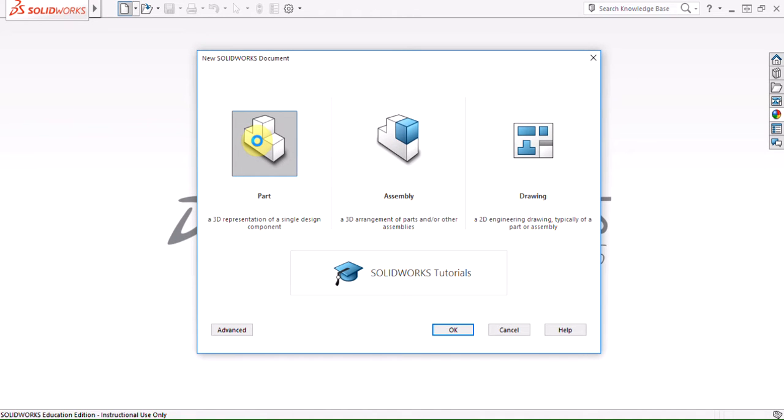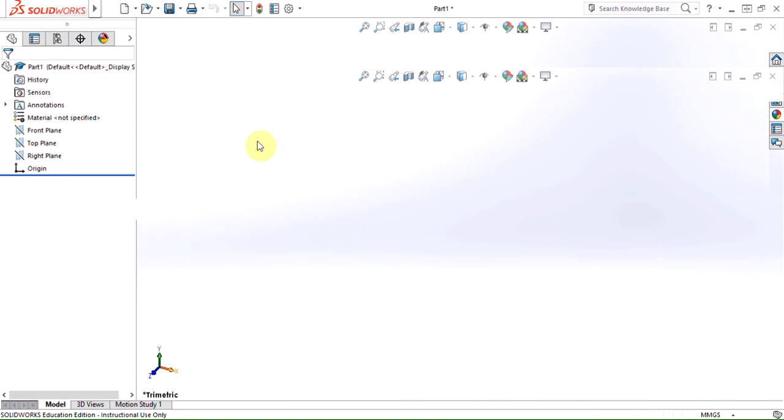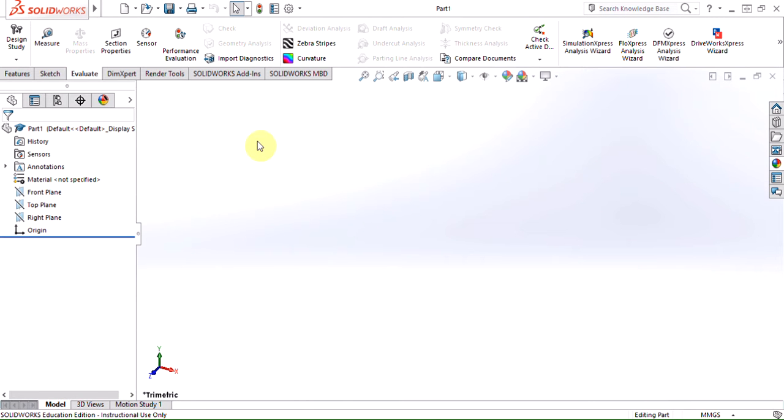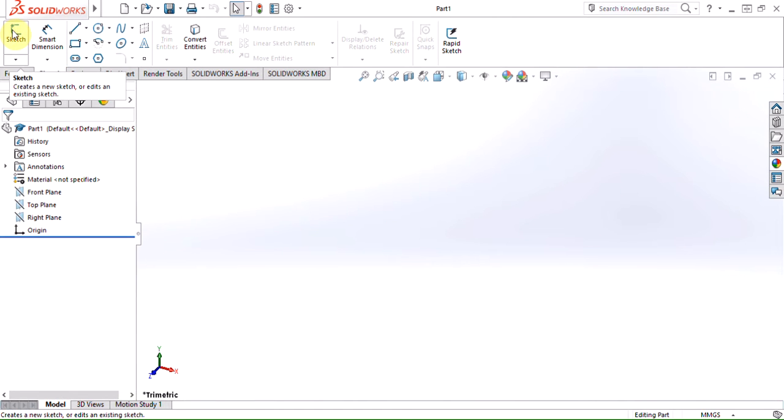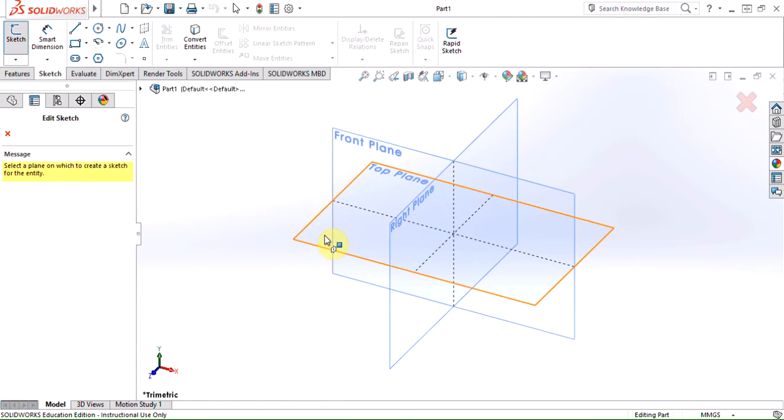Welcome to a long anticipated tutorial on SolidWorks for our little projects. Today we're going to be having a look at how to create a spring. I'm going to do this by opening a sketch on the top plane.